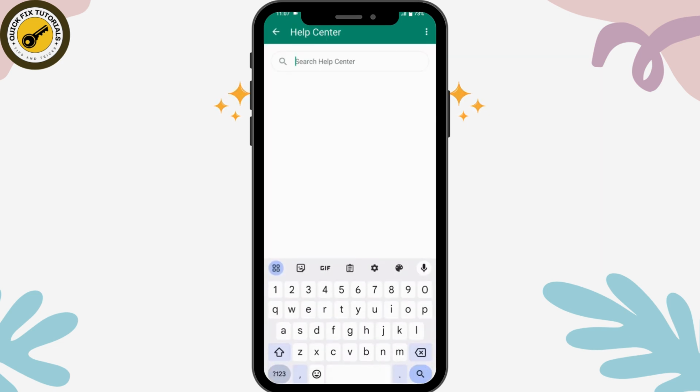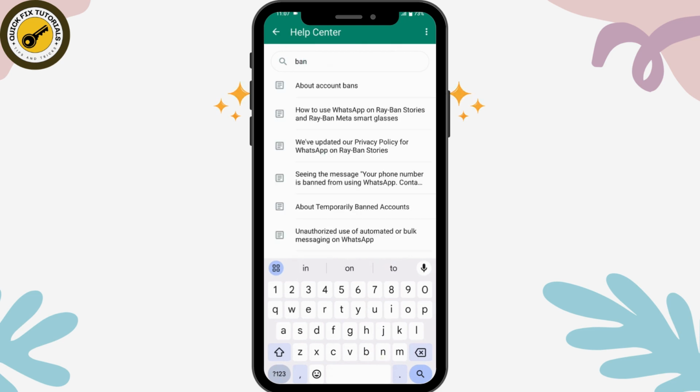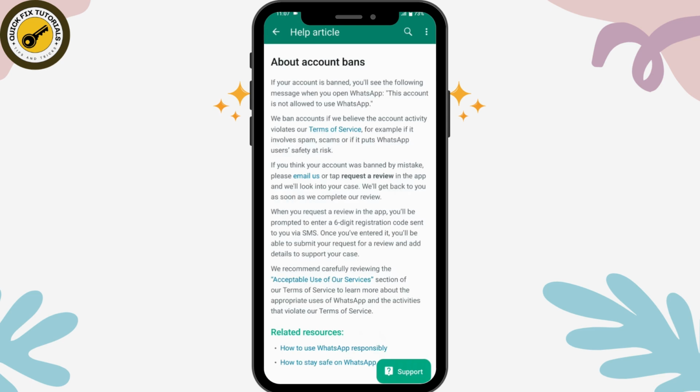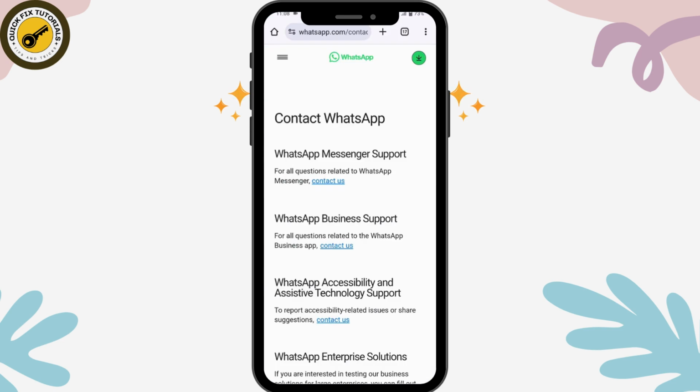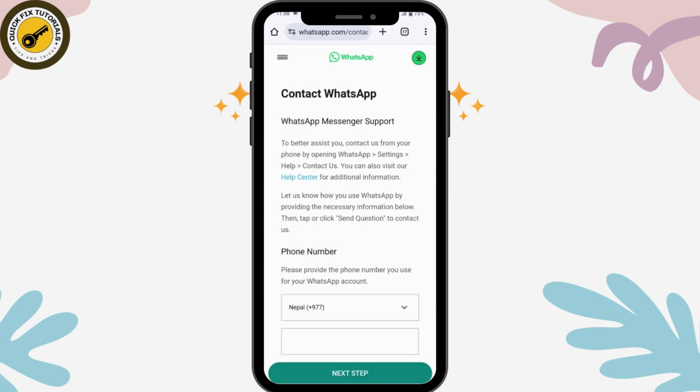Tap on the search bar and then search for ban. And here you will have about account bans. Tap on that, and here if your account has been banned, then it says that you need to email to WhatsApp. So simply tap on email us, and after that here you can go for contact us again.